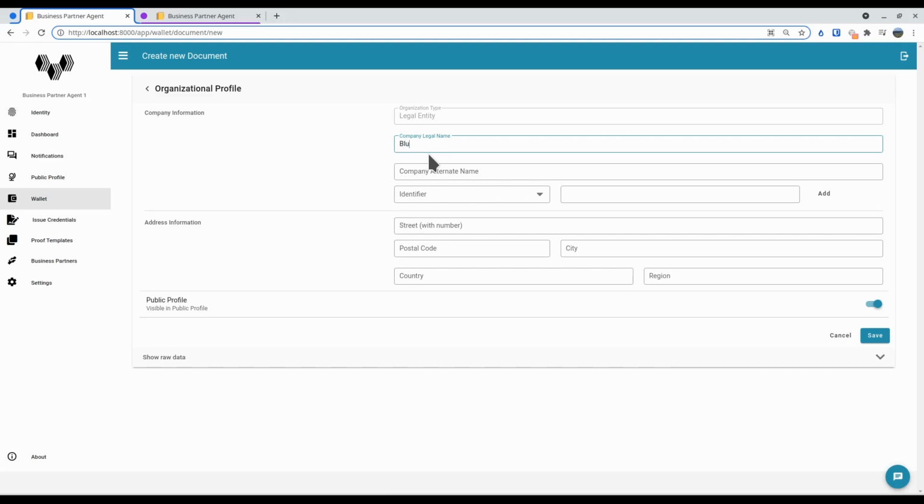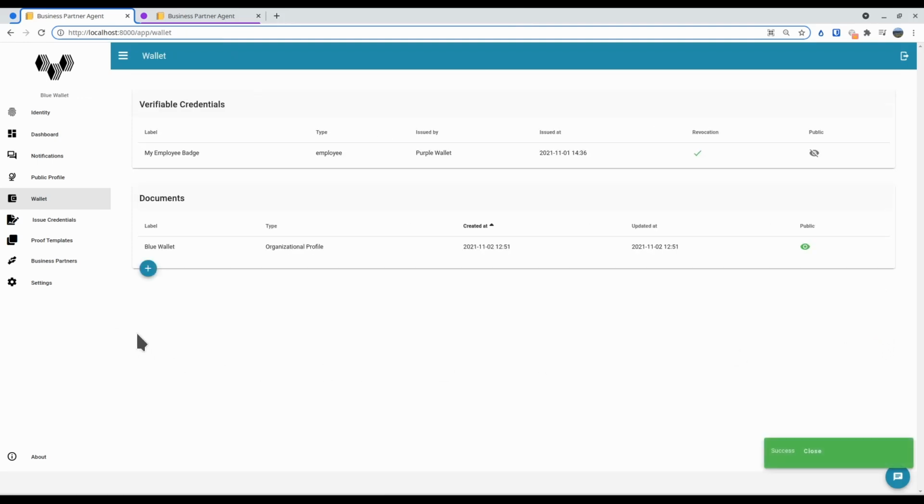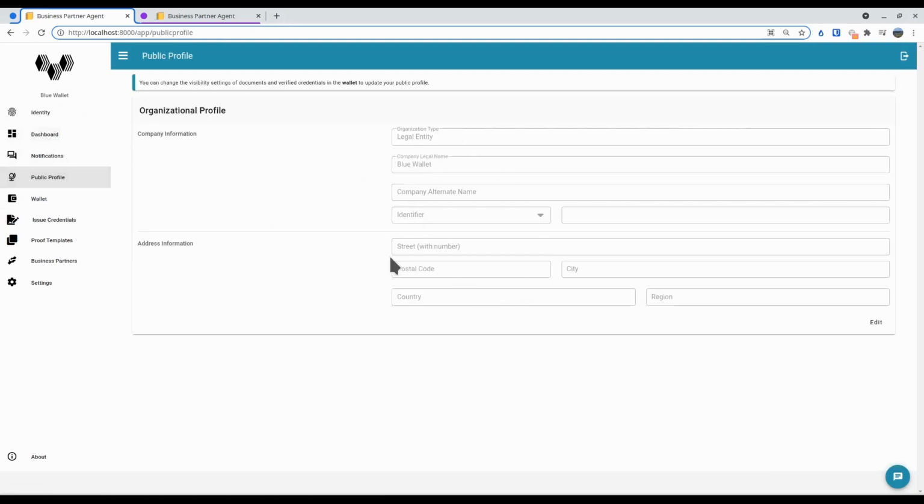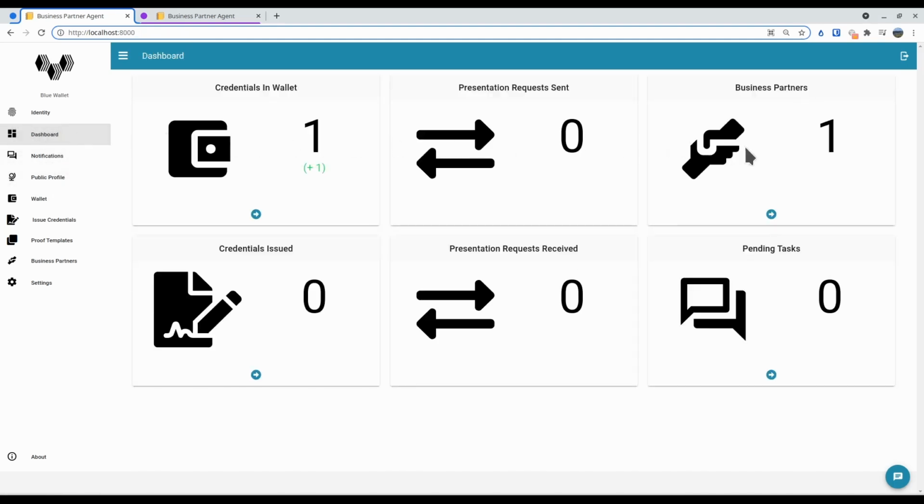We're simply going to label this as the blue wallet. We're going to see that this is set to public visibility. We're going to save. We'll see a few things like we use that as the name in the top left, as well as visible on this public profile page, as well as enabling the dashboard view to show instead of the set up your profile page that we saw earlier.